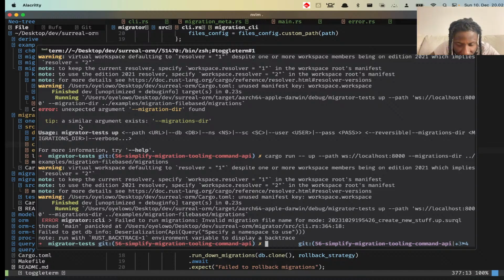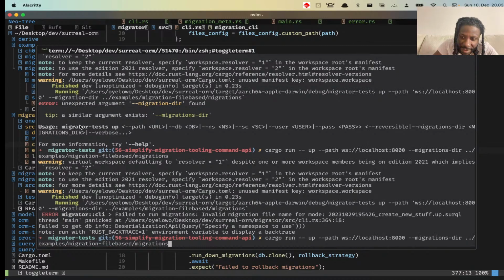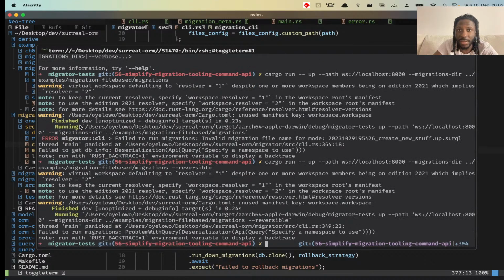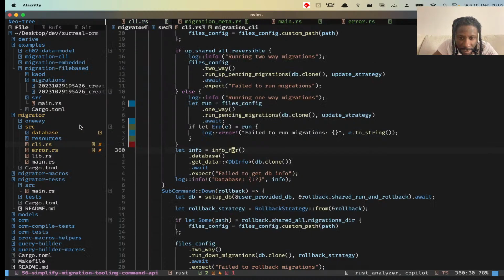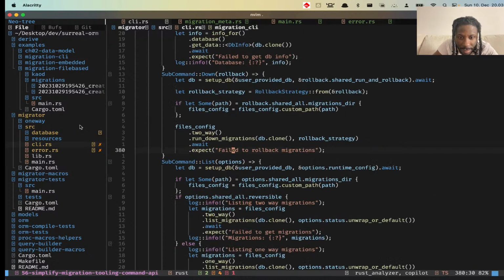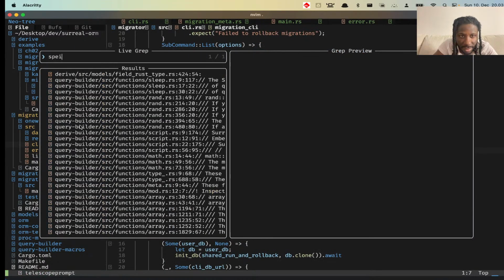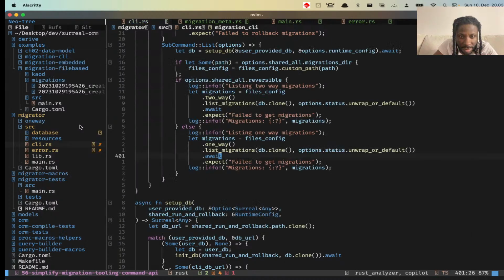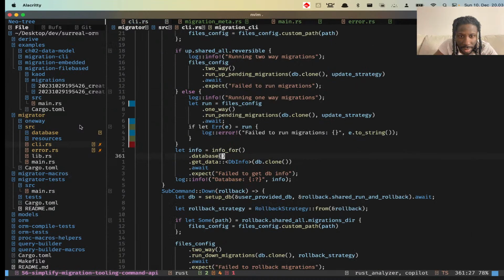So again, invalid migration file name. I think the reason we're doing that is because we're not specifying that it's reversible. So to say that, we can say reversible, which is why you start to understand why I'm making these changes. Specify a namespace, so we need to improve that error also. Just the way we log should be better.